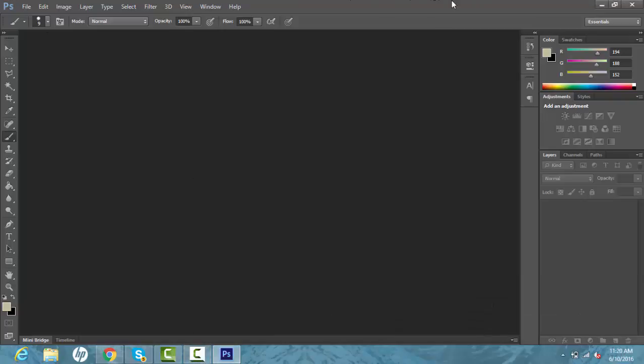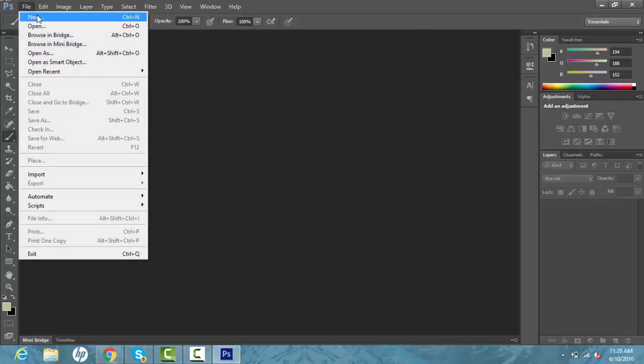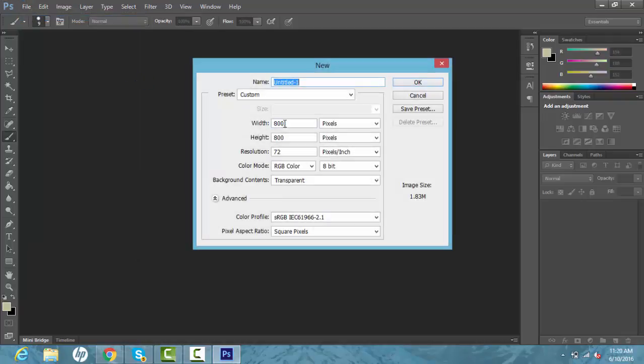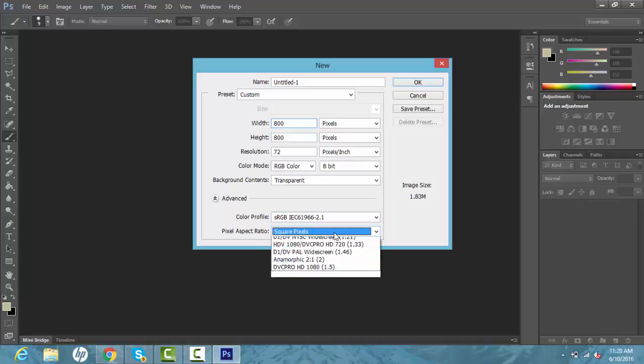Today is going to be a tutorial for Photoshop on how to make a pop-out avi. So first go to File, New, and then for an avi you're going to do 800 by 800, and just keep it like this.